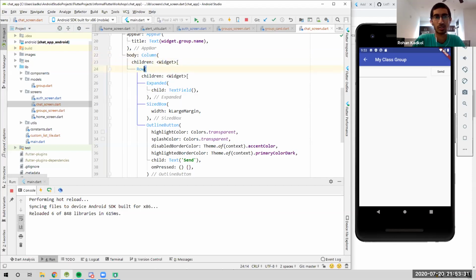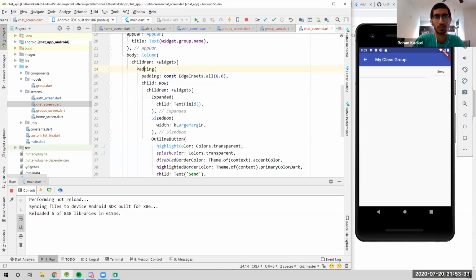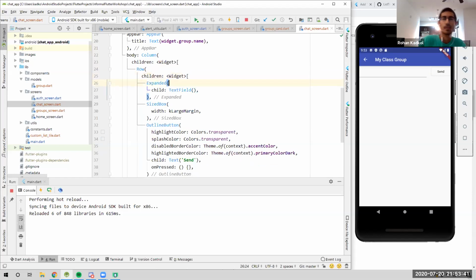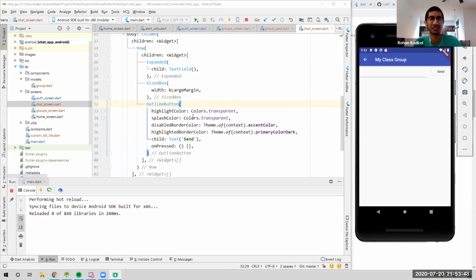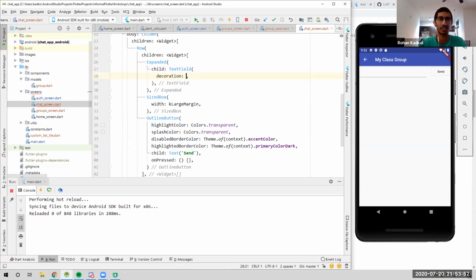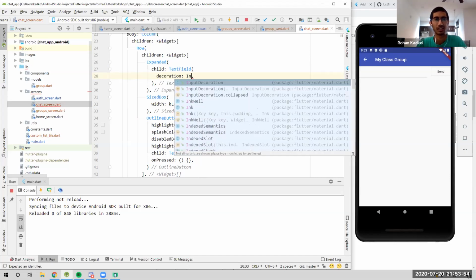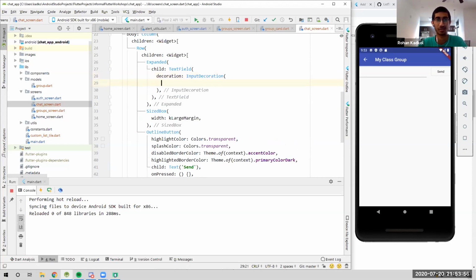No, just the row. Let's wrap the row with the padding. Or no, let's not wrap the row with the padding. Let's leave it as it is. Now let's change the text field. Yeah, it's time to take shape now. The text field here has a decoration, input decoration. Things are starting to heat up now, folks.